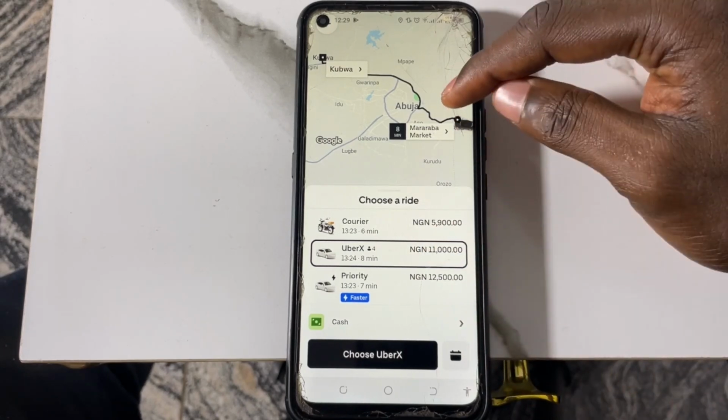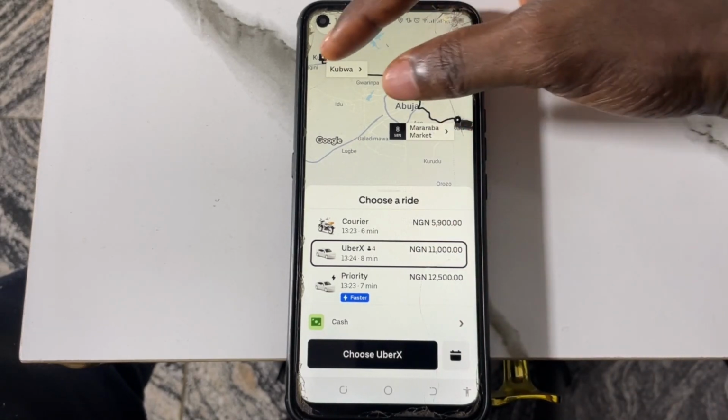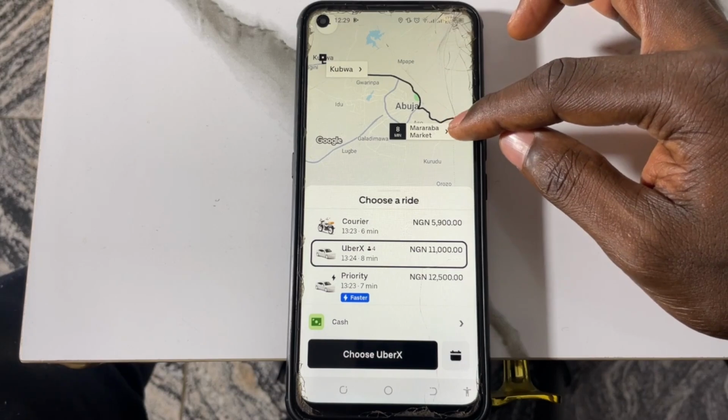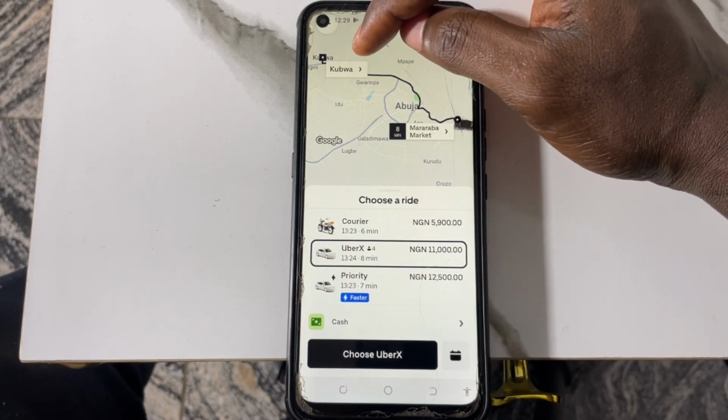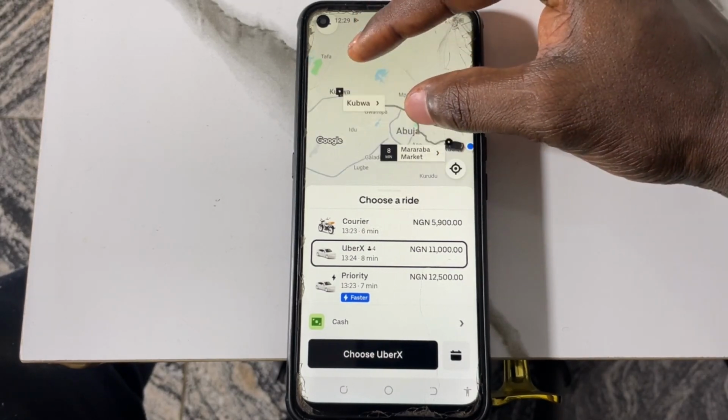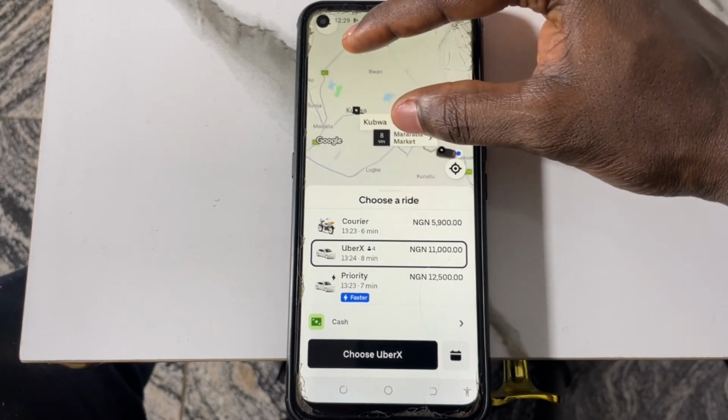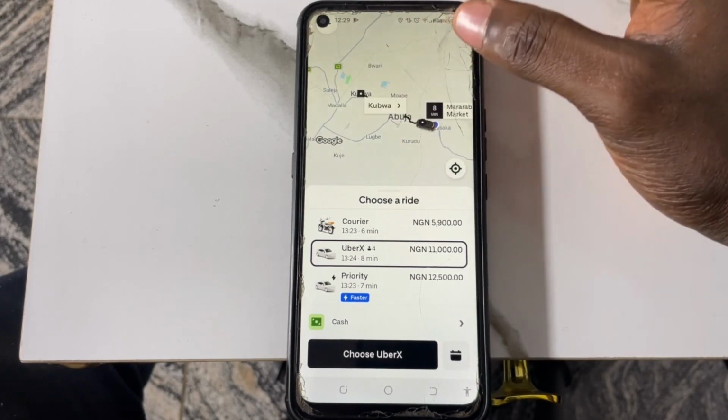Now also you can check your location and destination. Here's my location, Maraba Market. Here's my destination, Kubwa, where I'm going to. Here's the app's inbuilt map. You can always zoom it to see it once you request your ride. You can see, right?